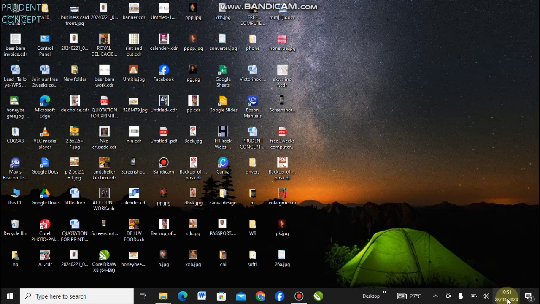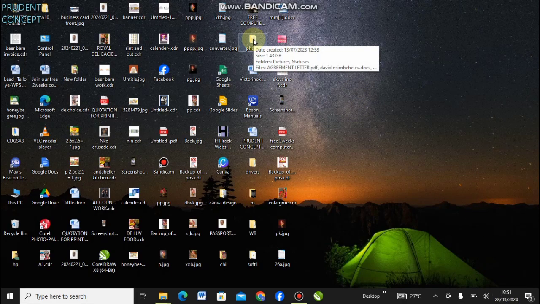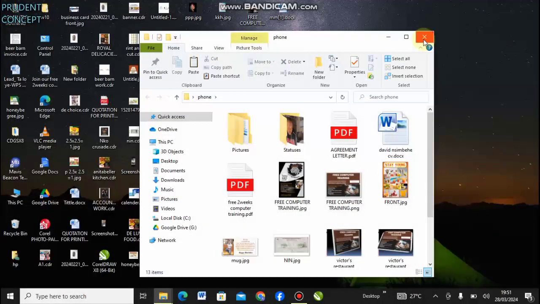So we say icons are shapes that are used to represent different files, folders, and programs. To open any icons in the computer, either on the desktop or in My Documents, you can use any of these three steps that I'm going to show you. The first is to left click.